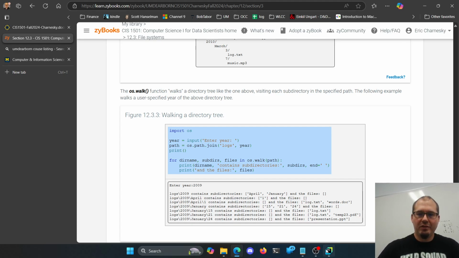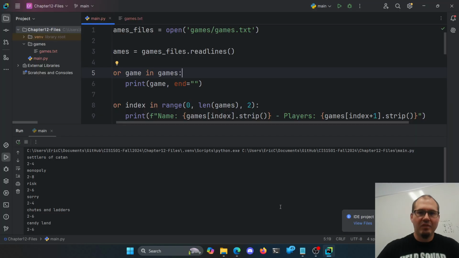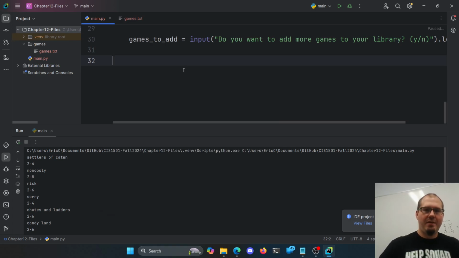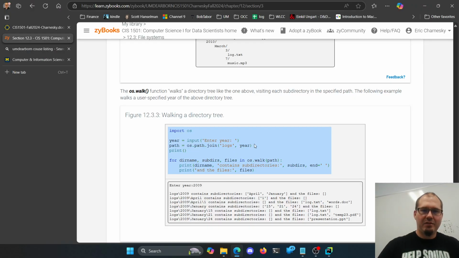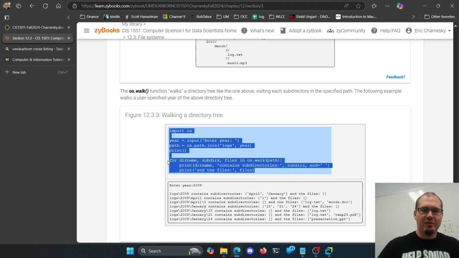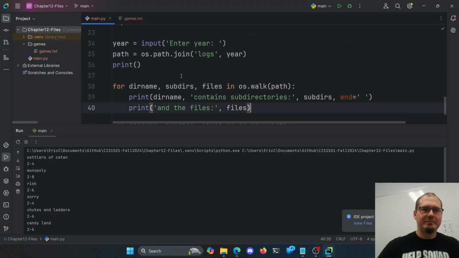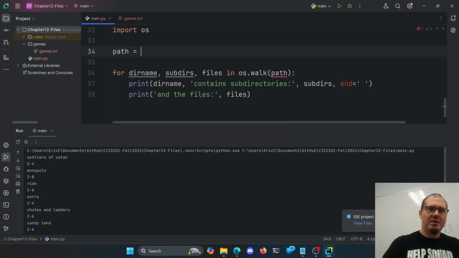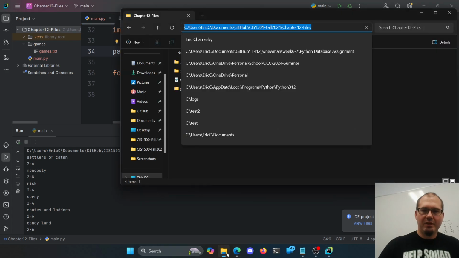So if we want to go through, I'm going to give it a full path here just for fun. I need the name of, so os.path.join. I give it a path here for walking a path. Well, I'll just copy paste this. We need to import os too. We don't need the year. So my path then will be, I'm going to grab my GitHub directory, our directory here for fun.